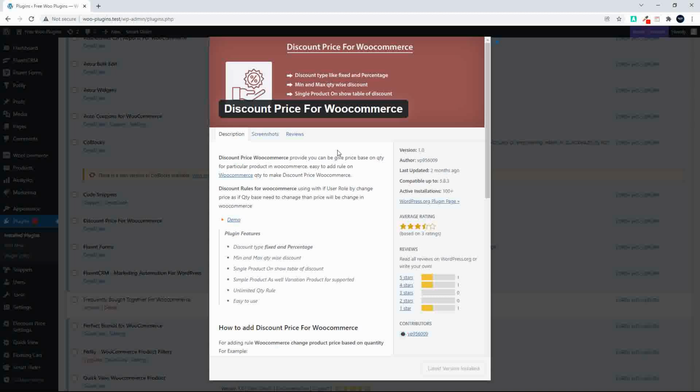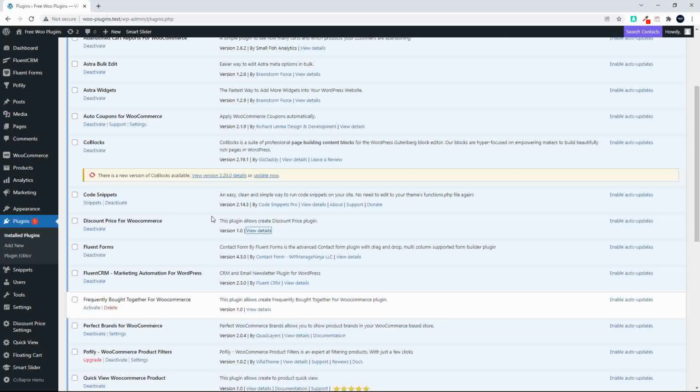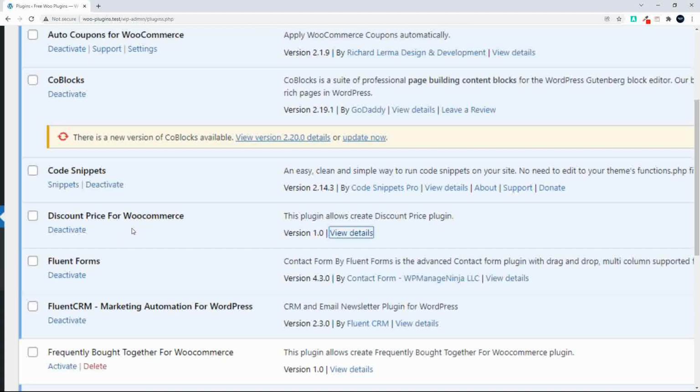So that is the discount price for WooCommerce, and it allows you to set the minimum and maximum quantities. And then there's some screenshots here and some nice information detailing how to make that happen. So that was the discount price for WooCommerce.